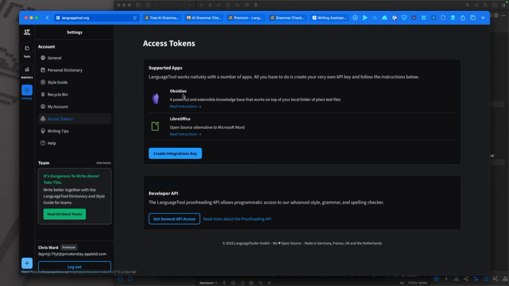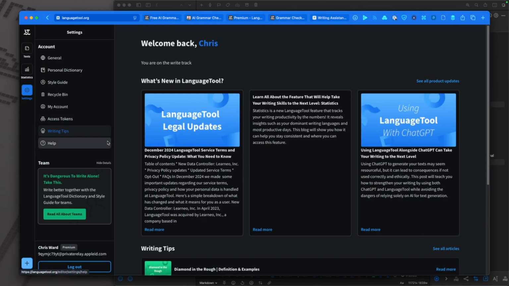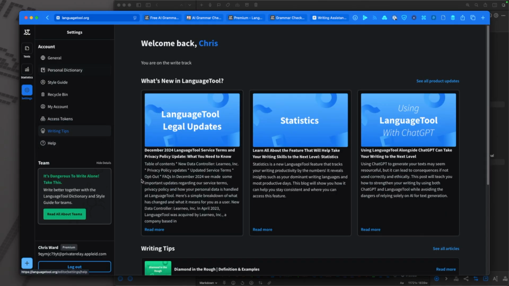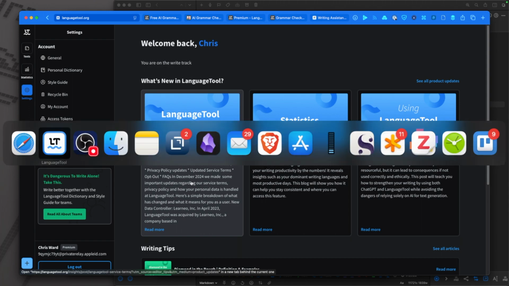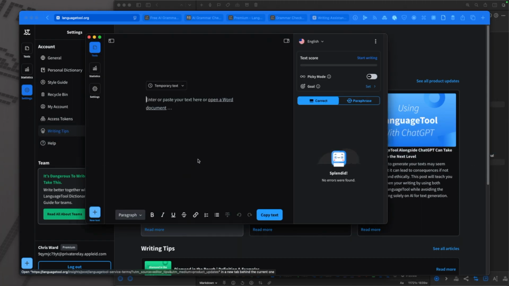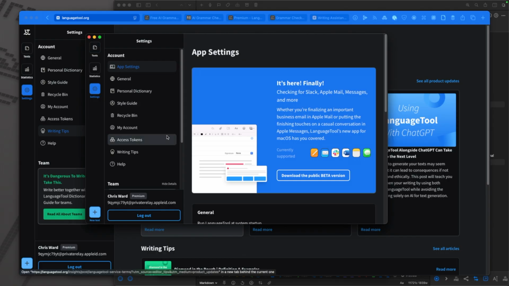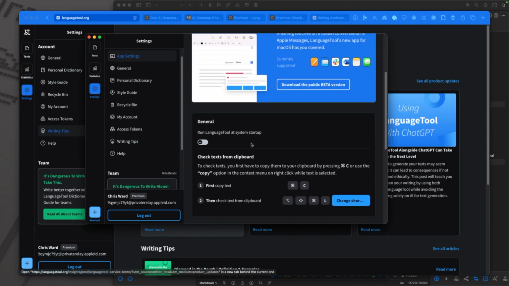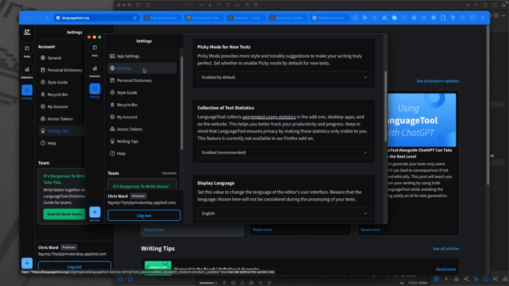Access tokens, I will come back to the Obsidian one shortly. And then there is API for other purposes, and then just writing tips. Okay, so let's jump into the actual desktop application. It looks pretty similar here. I think the settings are pretty much identical. Yeah, apart from running at startup, that kind of thing.